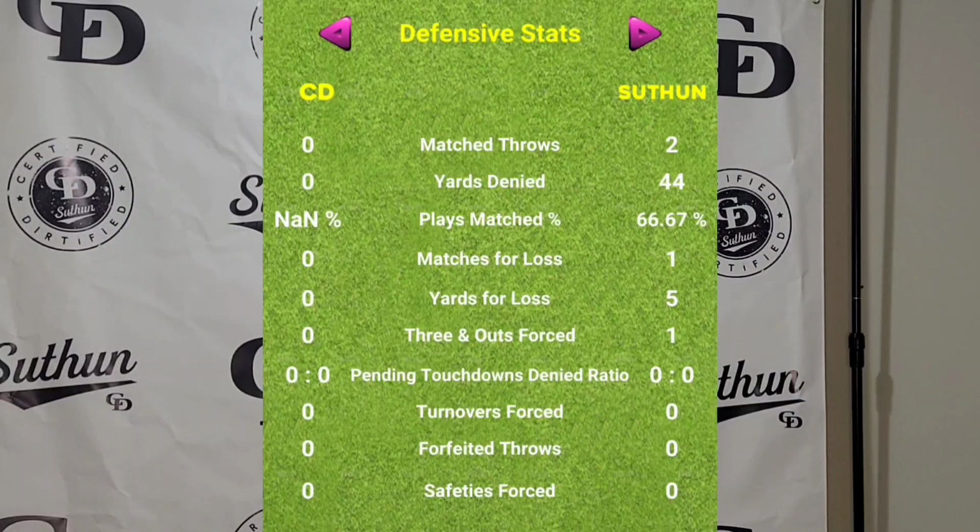All right, so here we go with the defensive stats for Southern after they made their response throws to CD's offensive throws. They obviously matched 2 throws and denied 44 yards in the process. Their percentage is 66%, which is 2/3, obviously. One of the matches went for a loss as they hit treble 19, and that was a 5-yard loss.